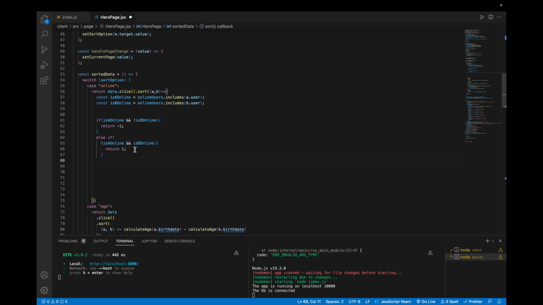Cool. So we want to return 1. And what this is saying is if A is not online, B is online, return 1, meaning B is greater than A, B should come before A. So B should be the one that comes before A. That's all it's saying. And the first one is saying A should come before B.